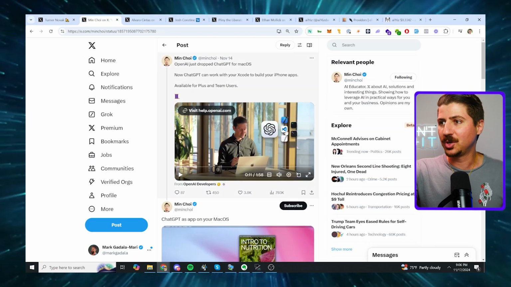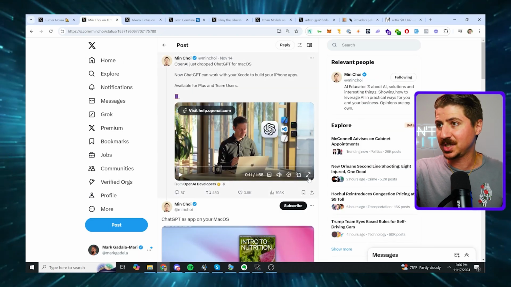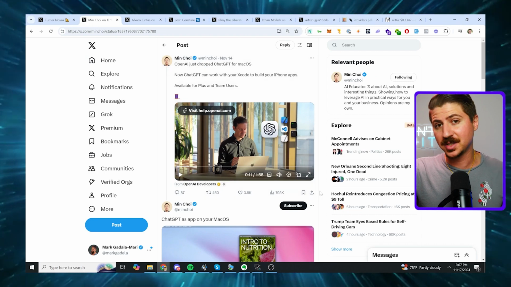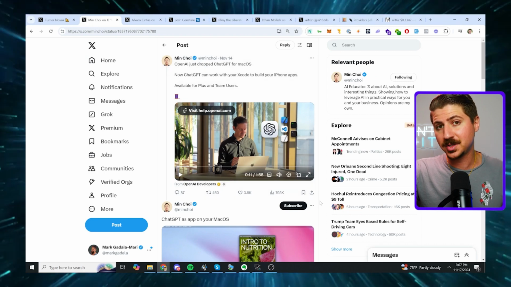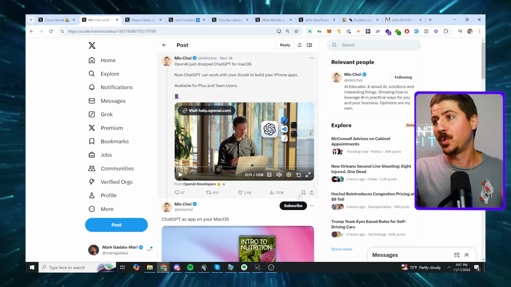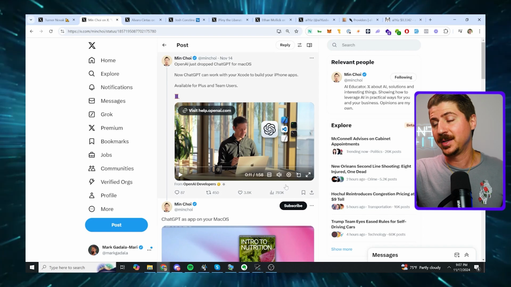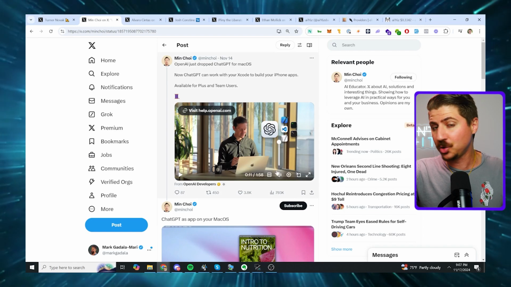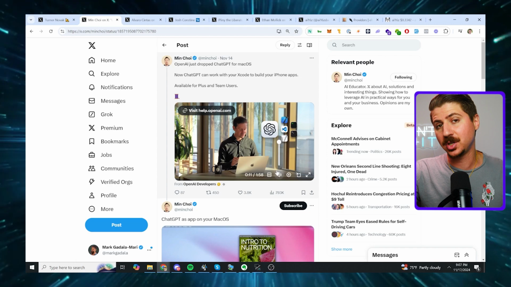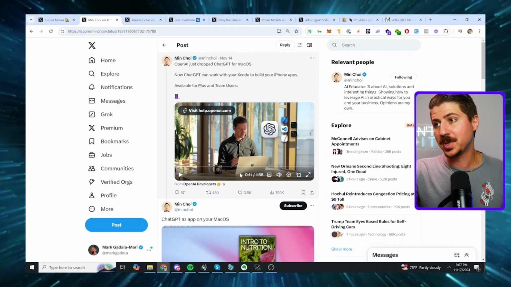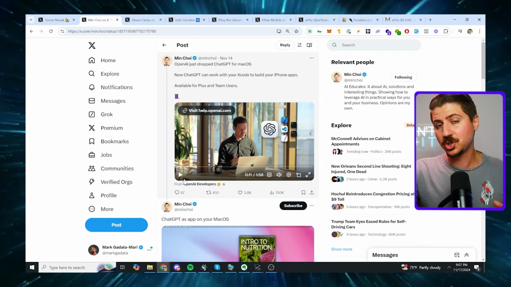So jumping right in, this is one of the most fascinating things I've seen recently. ChatGPT for macOS has existed for a while now. It's been out for a few months, I want to say like 3, 4, 5, 6 months now. But what they just did is you can now use ChatGPT in your apps. There's certain apps like Xcode and other apps that it's built into. So I'm going to play a short clip from this video and it's going to show you how this works.